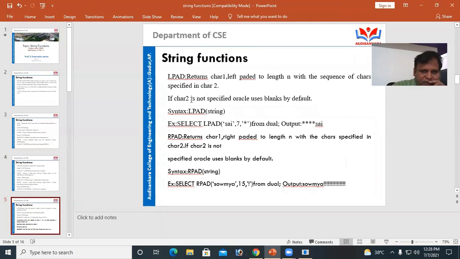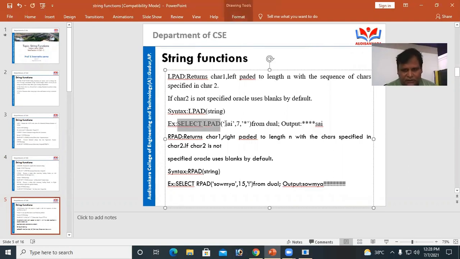And one more thing is there, LPAD. LPAD is also another string function. We are adding some additional information to an existing string. Here select the LPAD of Sai. Sai is the string, 7 is the total string length. The remaining characters are filled with star.